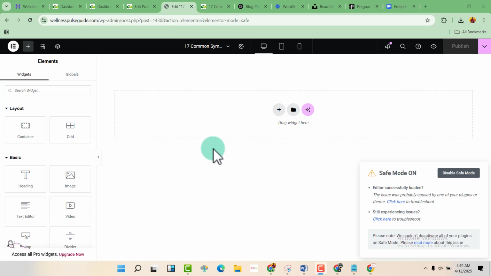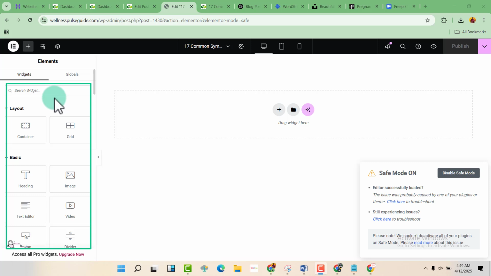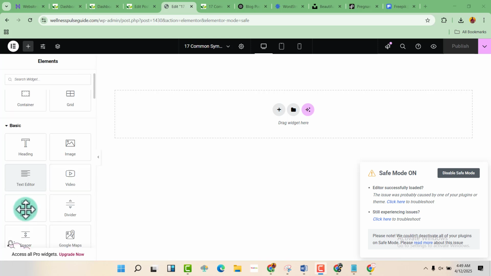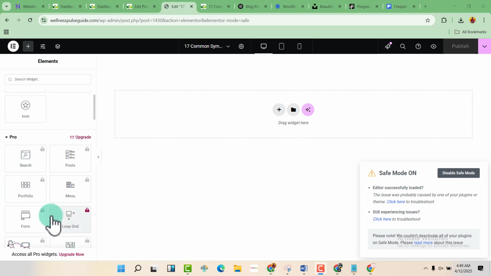So this is what happens. You'll be able to see this box here. You need to click on this plus to add an element here. An element is what you are seeing on your left. So we can add a container, we can add a grid, we can add a heading, an image, a text editor, a video, a button, basically all these things that you are seeing here.